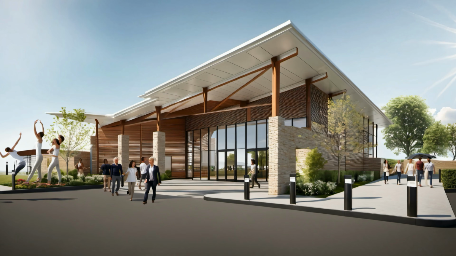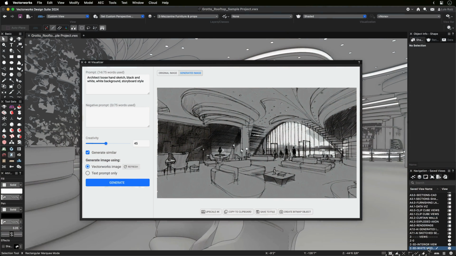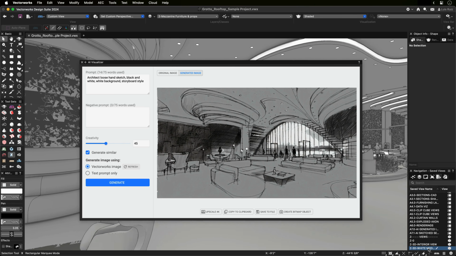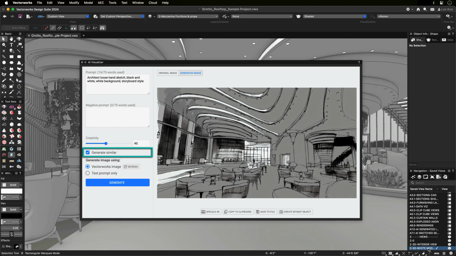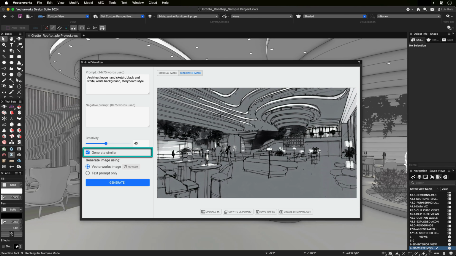If you're looking for smaller variations, such as a change of material in an existing image, you will set a very low creativity level. If you like the latest output from the AI Visualizer and you want to change your view, just check the box for the Generate Similar option.